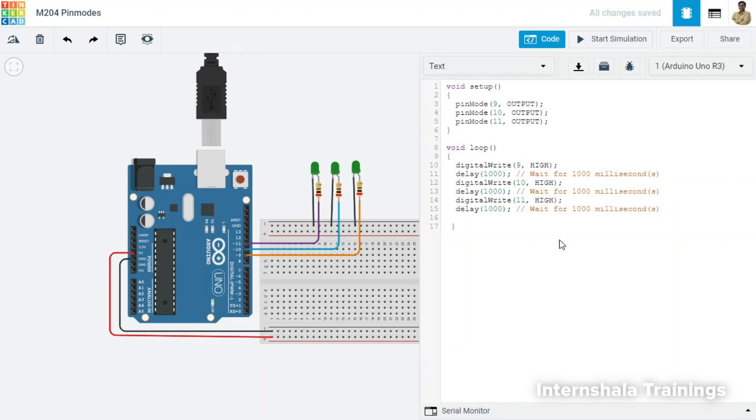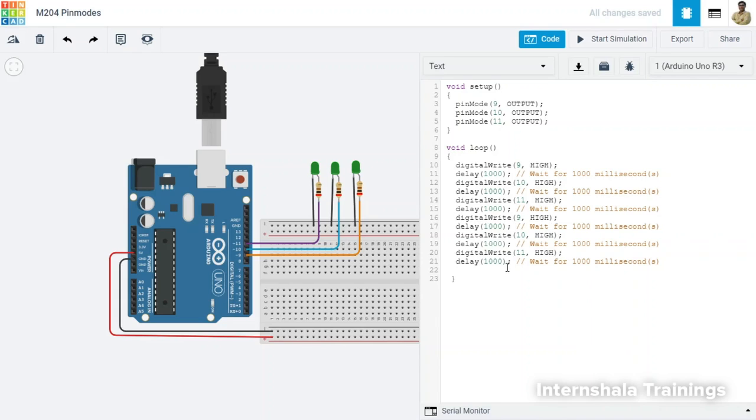Now let me stop the simulation and make some changes here. I am just going to copy this code, and instead of saying digitalWrite HIGH, I will say LOW. We have to take care of the spelling. HIGH and LOW, they are all capital. If you miss something, you will get a syntax error. So now you can expect what will be the output. I hope you have made the guess, and let us see.